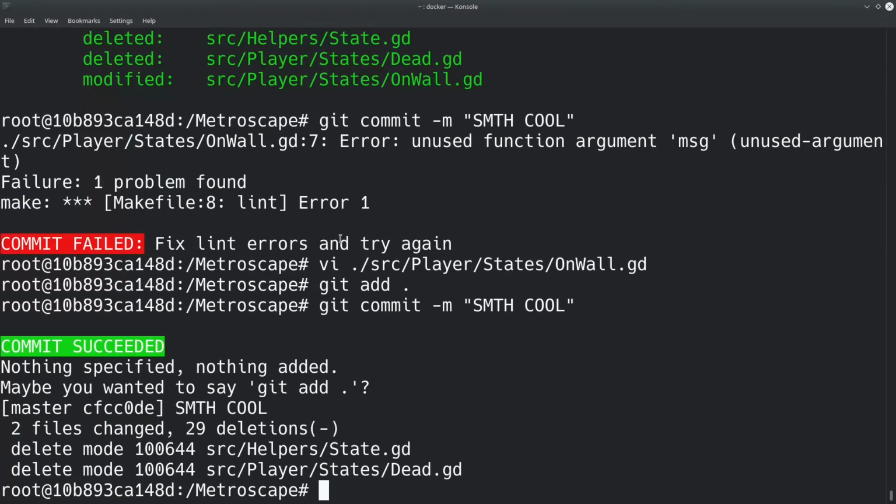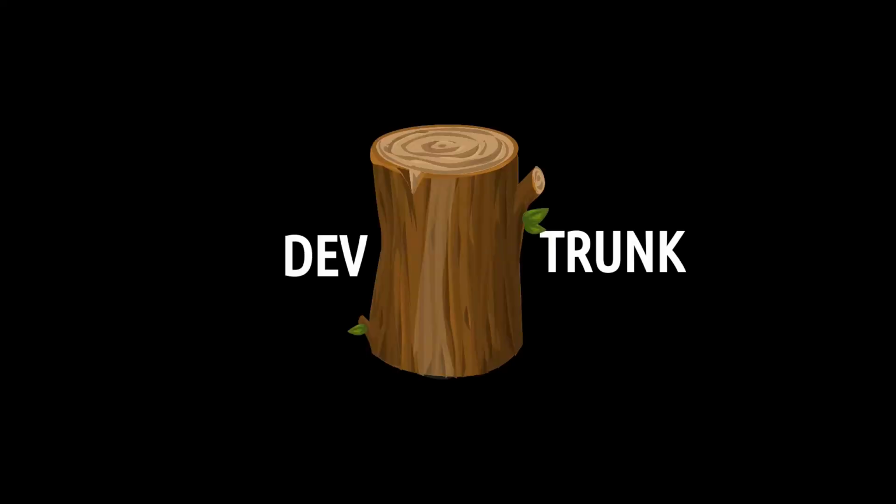And it worked again. However, this time there was no error. With this you can be sure that you will always have working code in your repository. And this is what I call formatting like a pro.